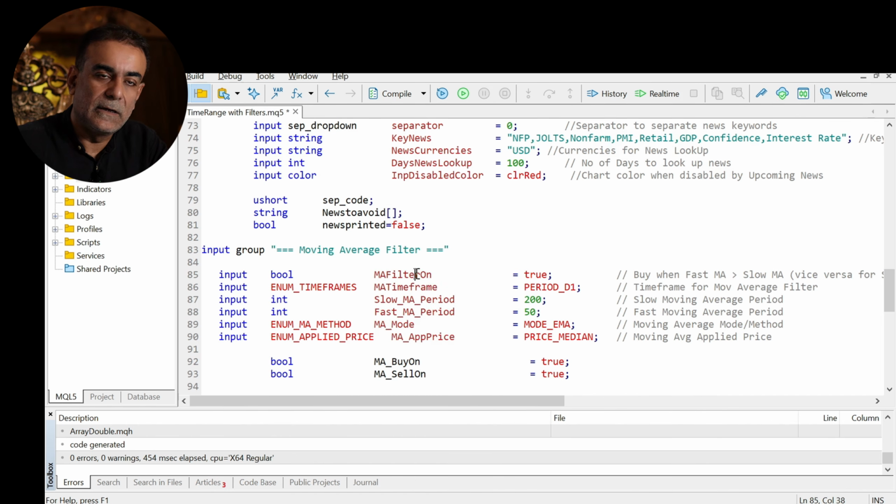The next section is the moving average filter. We start again by asking whether or not you want to apply the filter. And if you do want to apply the filter, what time frame do you apply the filter? So the EA can run on a 5-minute chart, for example, but for the moving average crossover, you want to see it on a daily chart, on a 4-hour chart, on a higher time frame. So you have the ability to define that.